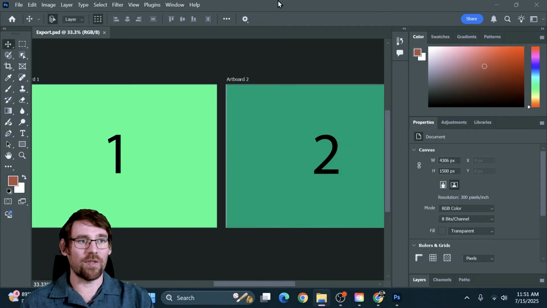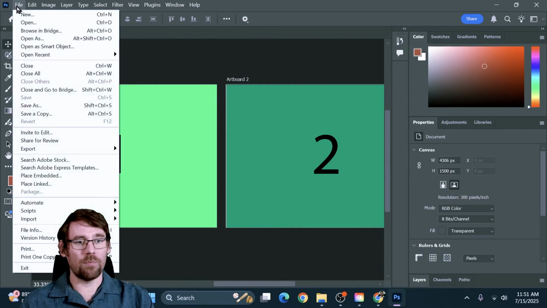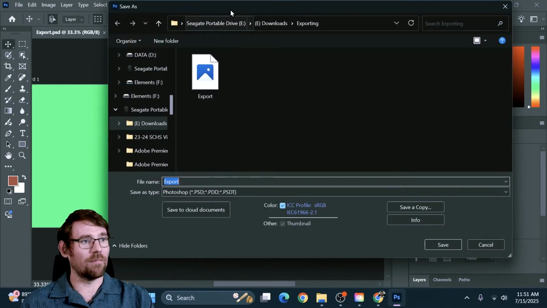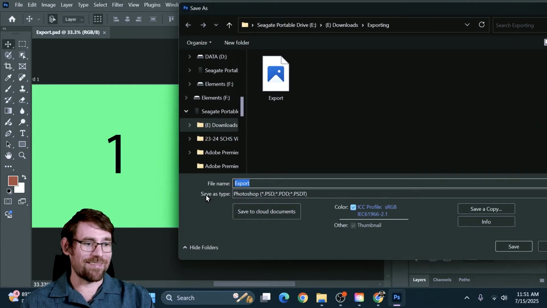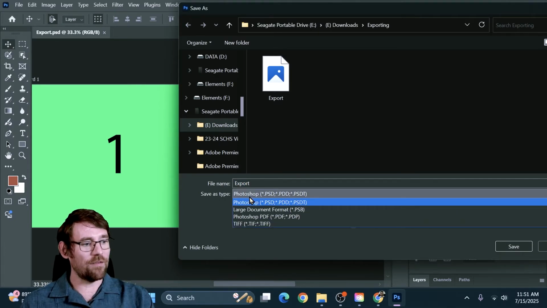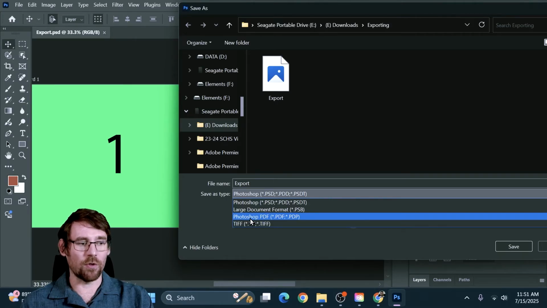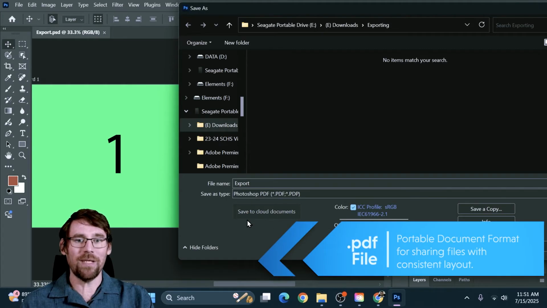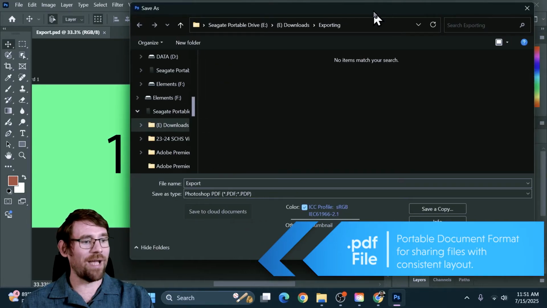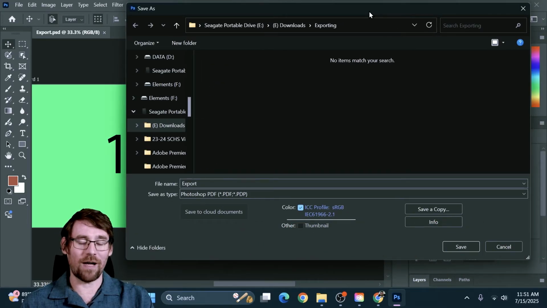Now let's look at different things we can save. So let's go up to File, Save As again. Now underneath where it says Save As Type, on Mac it'll say Format here. We can see a few different file types in here. The main one to look at is the one that says Photoshop PDF. A PDF is a portable document format, and it is one of the most common file types for printing graphics. So if you need that PDF, it's under File, Save As.